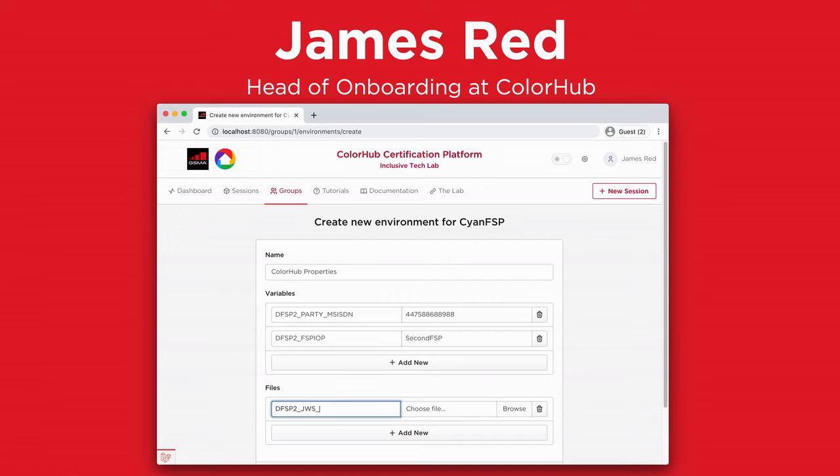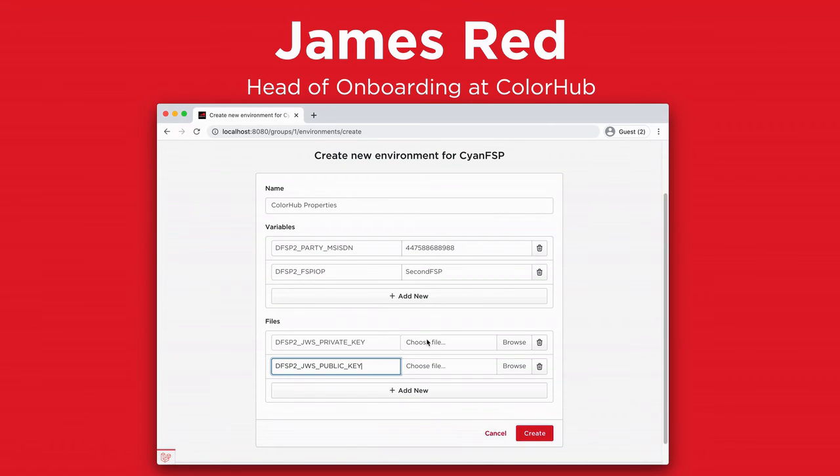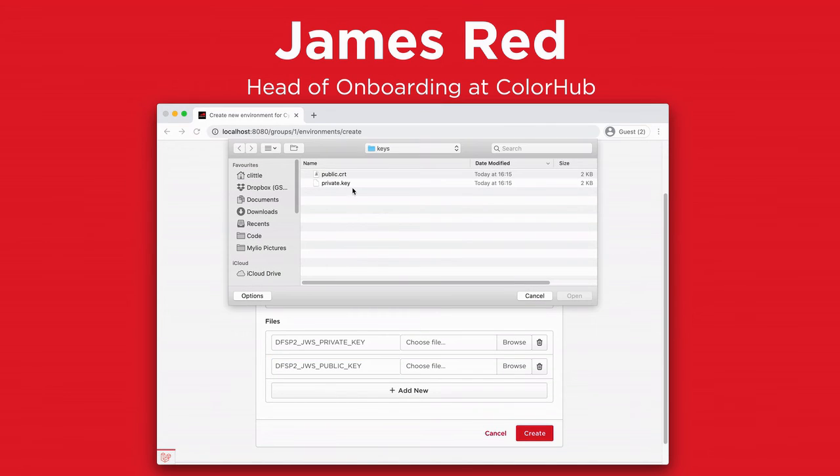Additionally, JWS signatures will be generated by the test platform, since the requests from the remote DFSP are simulated. To generate these signatures, James uploads a private key and also uploads the public certificate to automatically verify that these signatures are correctly generated.